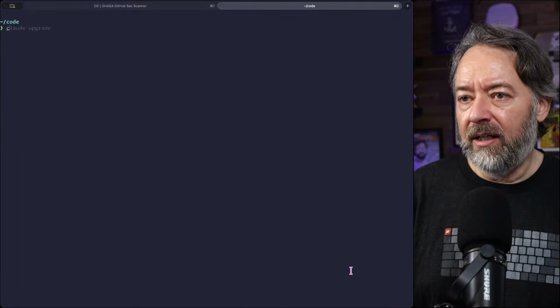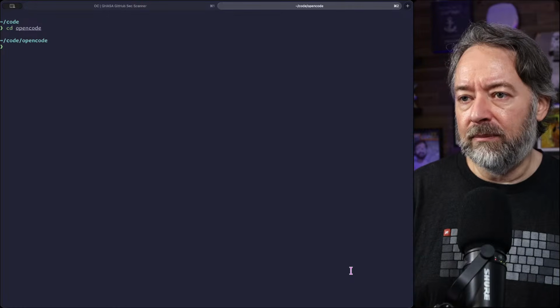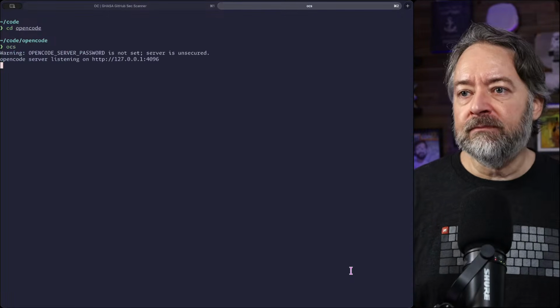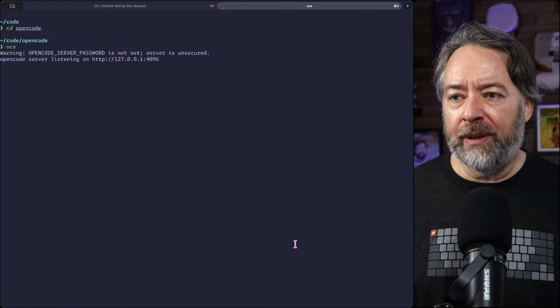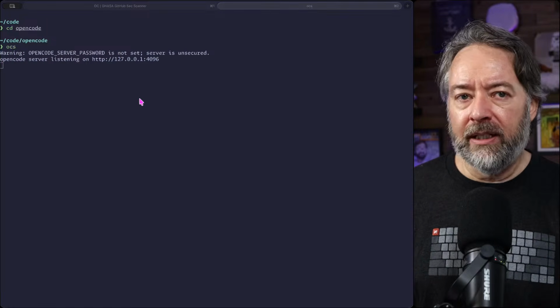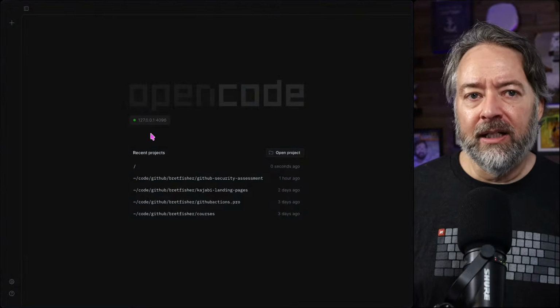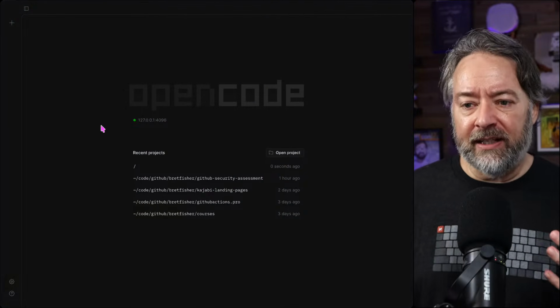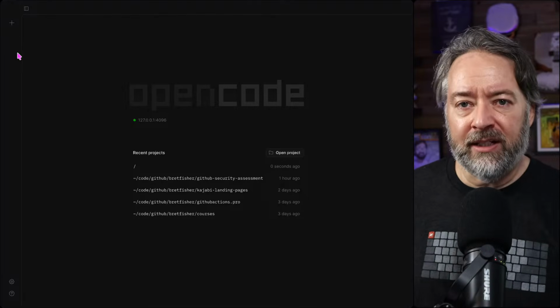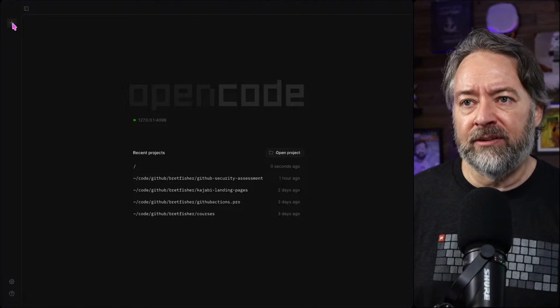Over here, I'm just going to do opencode serve. I don't care where I run it. It has no password. And then if I jump back over here, it unfortunately keeps all the settings in the current browser cache. I wish it could store them with an authentication or something so that I didn't have to redo this every time.